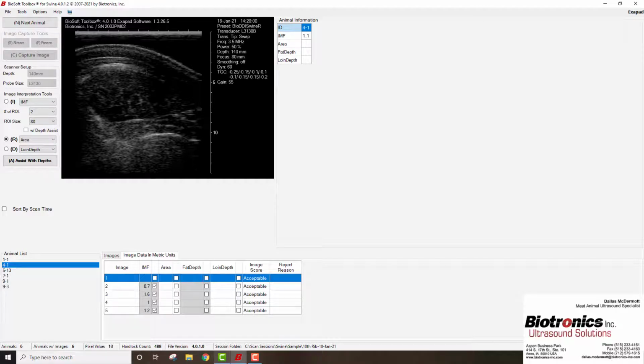area in it, where the last one was about 65 square centimeters. This one's going to be considerably less. 42.7 square centimeters. And if we measure fat depth on this one, last one was about 18. This one's a little fatter at 21.6 millimeters.